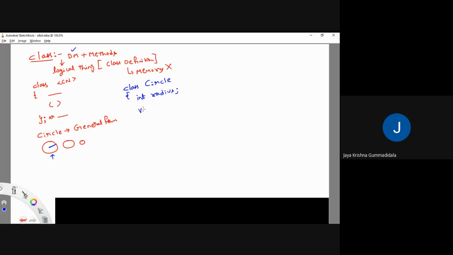Then I am going to write void area of circle. Just for the sake of simplicity, I am writing area of circle as pi r square. Then void perimeter, 2 pi r. Don't write pi as it is; pi should be written in the form of 3.14. Then it ends with a closing curly brace. This is the class for the given general form of the circle.